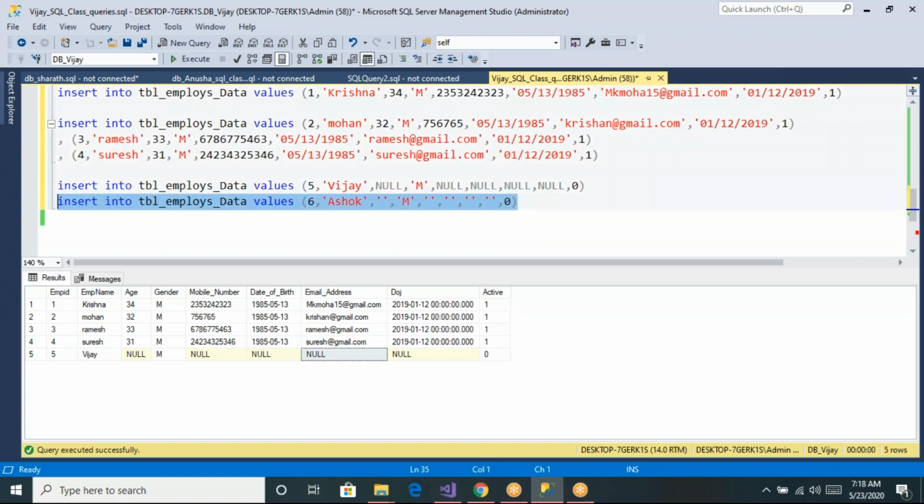But for an integer column, now you can see the third column is age. For an integer column, if you insert blank, it will take the SQL Server default value for integer, which is 0. So it will get inserted as 0. If I provide a blank value for an integer column, it will get inserted as 0.